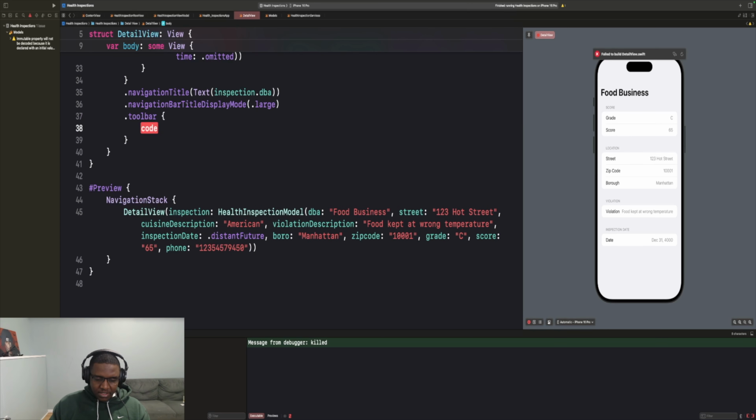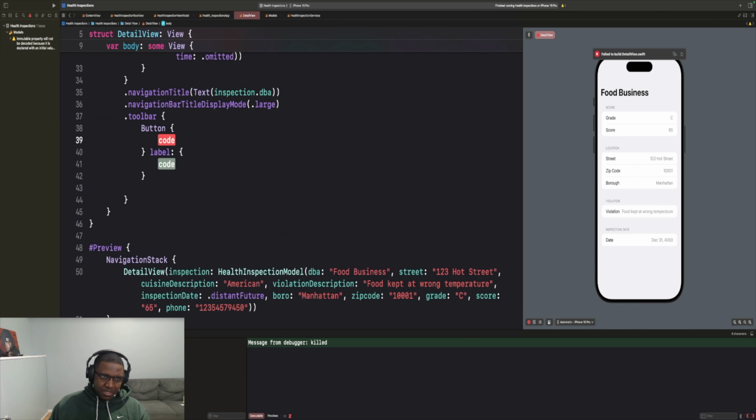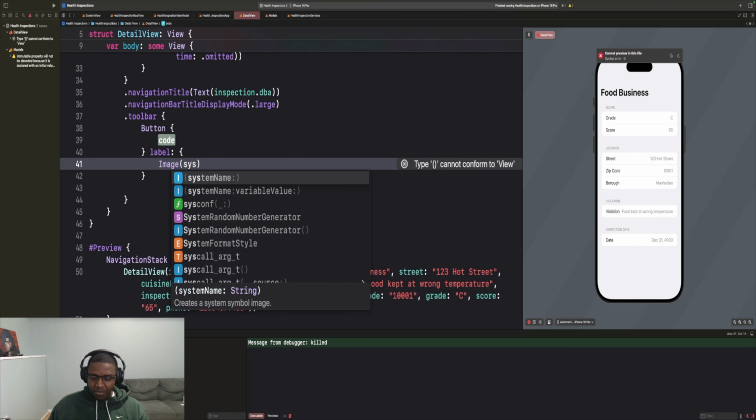And then inside toolbar, we're just going to type in button. I think this is our first time using a button, so get ready. For the button, we have a label, and then an action part for the button. So for label, what we're going to do here is just type in image, and then we're going to type the system name image.